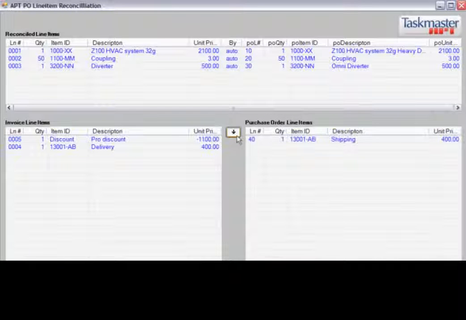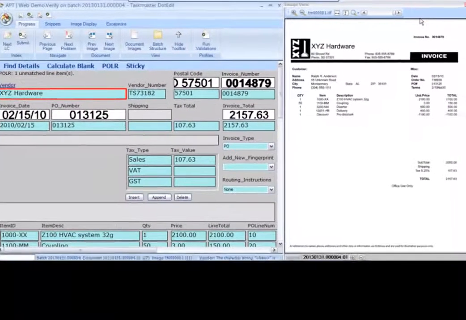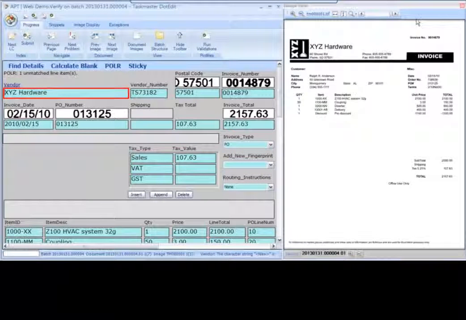So in this case, my purchase order ordered line item 40, quantity 1, my item ID 13001-AB, and then the shipping charge was $400. Taskmaster auto matched that because of the purchase order number, and the line item numbers matched. But if they didn't match or it was outside of a tolerance, an operator would simply highlight both fields, click on them, and move them up, and you'll notice that 3 were matched by Taskmaster and 1 was matched by the operator. So Polar would allow you to process and send through a clean matched invoice to your ERP or repository system if it applied.